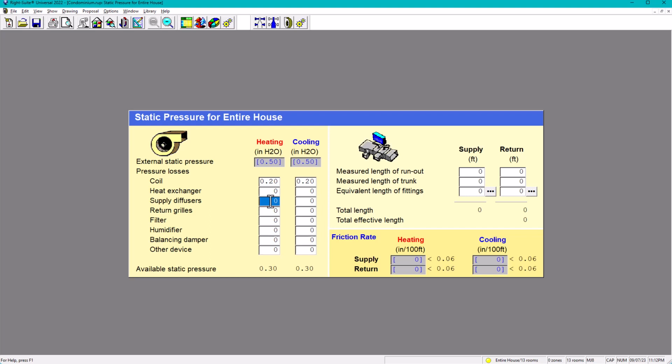Heat exchanger is 0. Sometimes for furnaces, the heat exchanger pressure drop is included already, so that's why you put 0. Now supply diffusers, as usual, 0.03. Return grills, 0.03. Filter, we're going to put 0.10, not really, 0.15. This filter has a pressure loss depending on the MERV. If it's MERV 13, it has more pressure drop than a MERV 8. So this mainly depends on the filter. Also, you don't want your filter clogged, otherwise it's going to increase the pressure loss. Balancing damper as usual, 0.03.